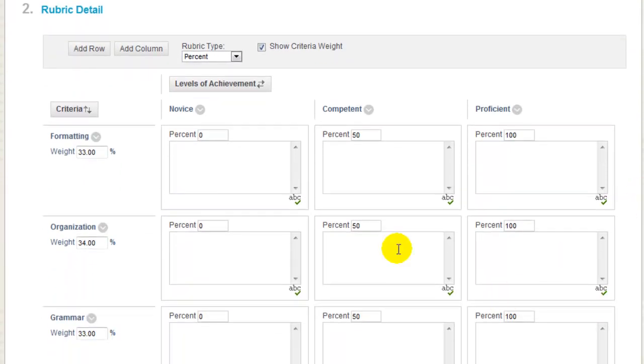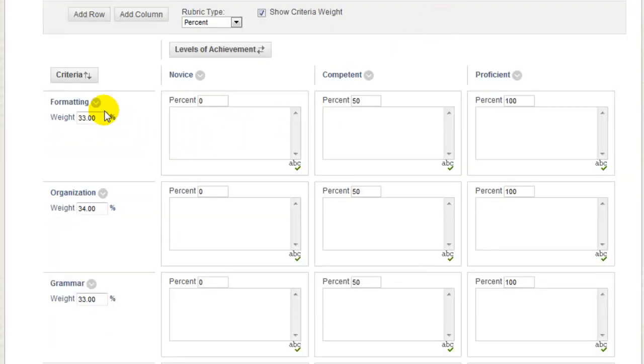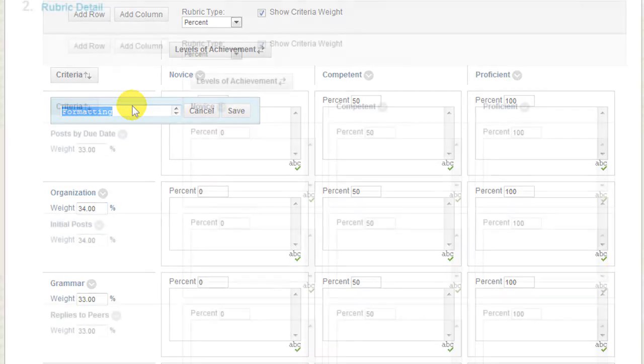First, we are going to add the criteria. The rows identify the criteria for your assignment. These are the areas of the assignment that you will be evaluating. Blackboard gives you 3 rows to begin with. You need to click the Add Row button to create additional rows to match the number of rows in your rubric. Once the rows have been created, you need to rename the row headings to match the row headings in your rubric. Click on the chevron next to the row heading and select Edit. Then type in the heading for your rubric.